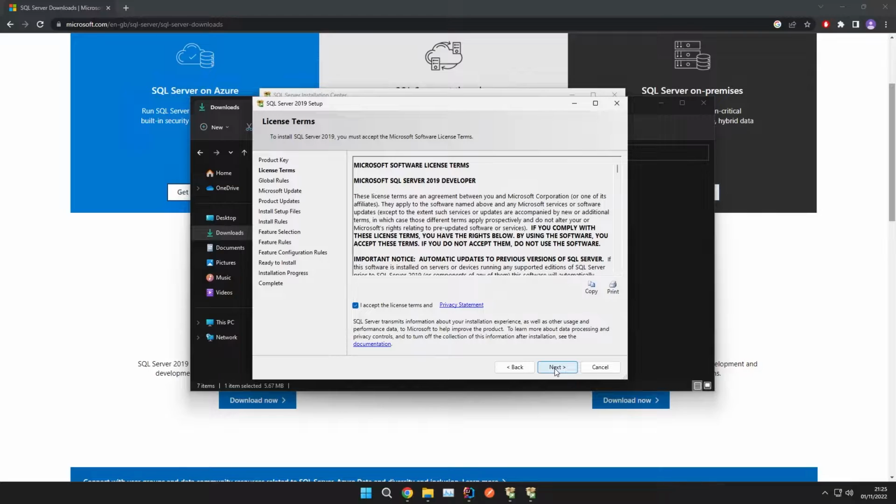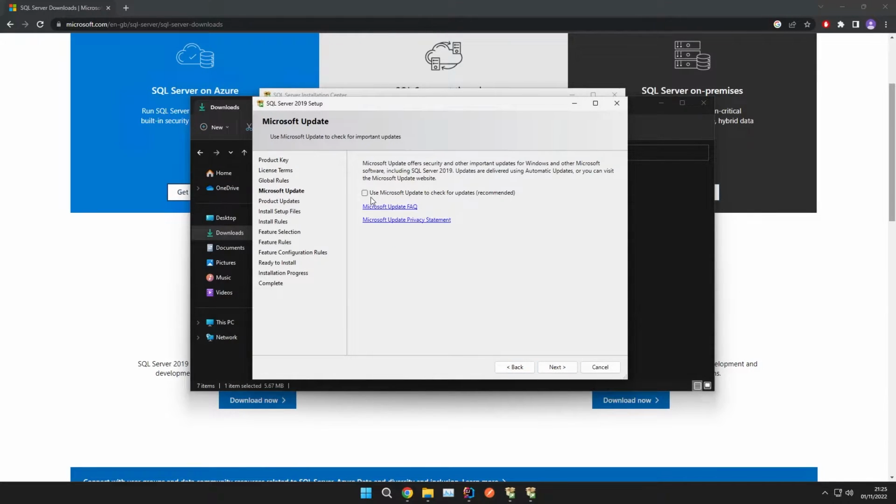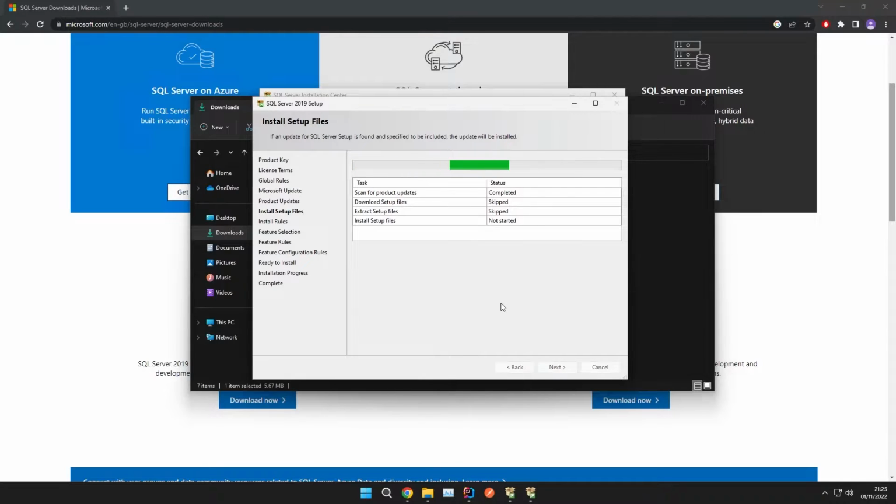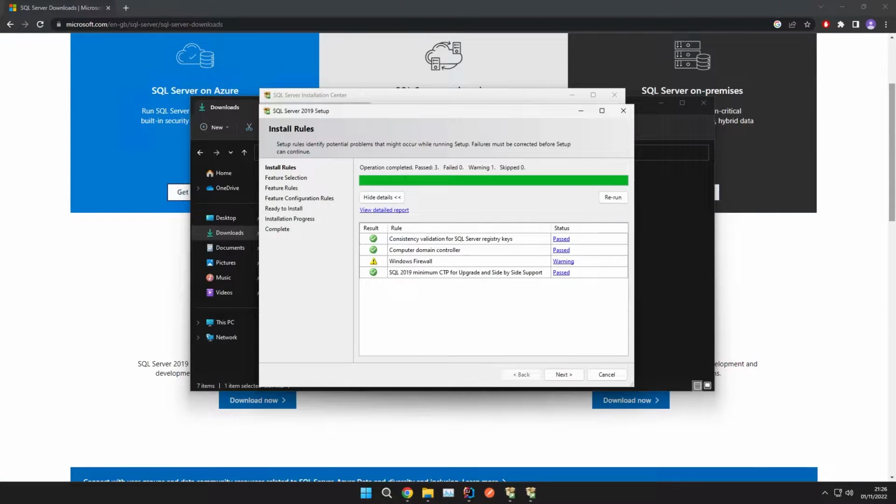We're going to accept the license and terms. Obviously you should read all of these. We're going to enable that just so that we keep getting our latest security and other updates for SQL Server through Microsoft Update. And then we're going to see this and it's going to start to install these files. So again, I'm going to pause here and I'll come back once it's done. Okay, so now we've got it installed, so it should be almost ready for us to finish the installation process.